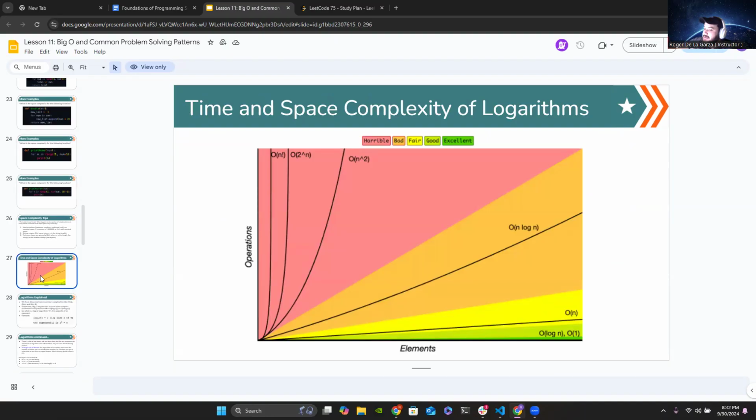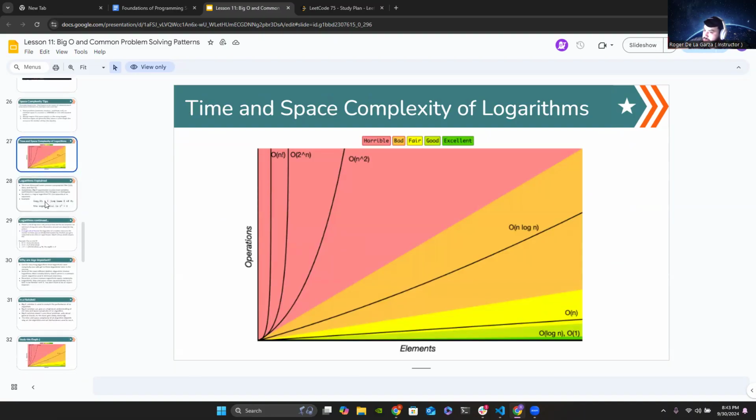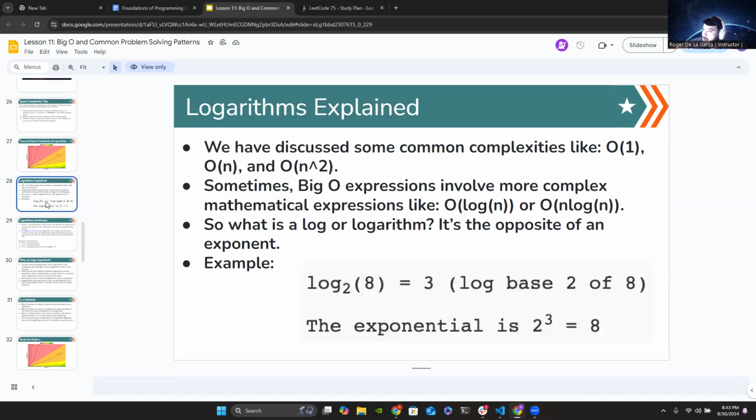Once again, the exact same picture we saw earlier. Logarithms explained. We have discussed some common complexities like O of 1, O of N, and O of N squared. Sometimes big O expressions involve more complex mathematical expressions like O of log N or O of N log N. So what is a log, or logarithm? It's the opposite of an exponent. Here is an example. I hate talking about logs because I'm horrible at explaining it.